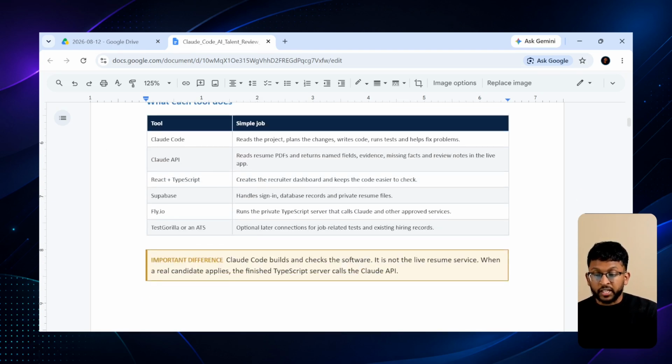So this is just an explanation of what each individual tool will help us with. Claude Code reads the project, plans the changes, writes the code, runs tests, and helps fix problems. Claude API reads resume PDFs and returns name fields, evidence, missing facts, and review notes in the live app. So this is the actual integration with the app using the Claude API.